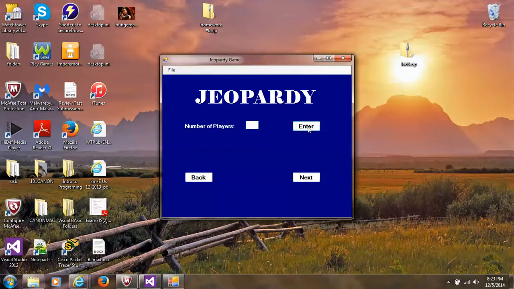Here, the enter button is for when you input the number of players, which are from 2 to 4 players that you can input. You can make it for more, but I decided to make it for only 4 players. I guess that's a good amount of people playing this game.